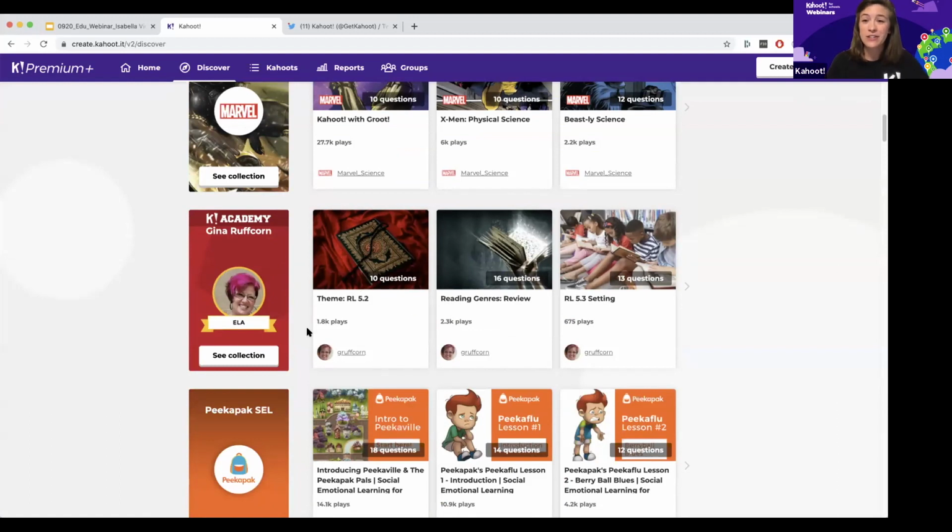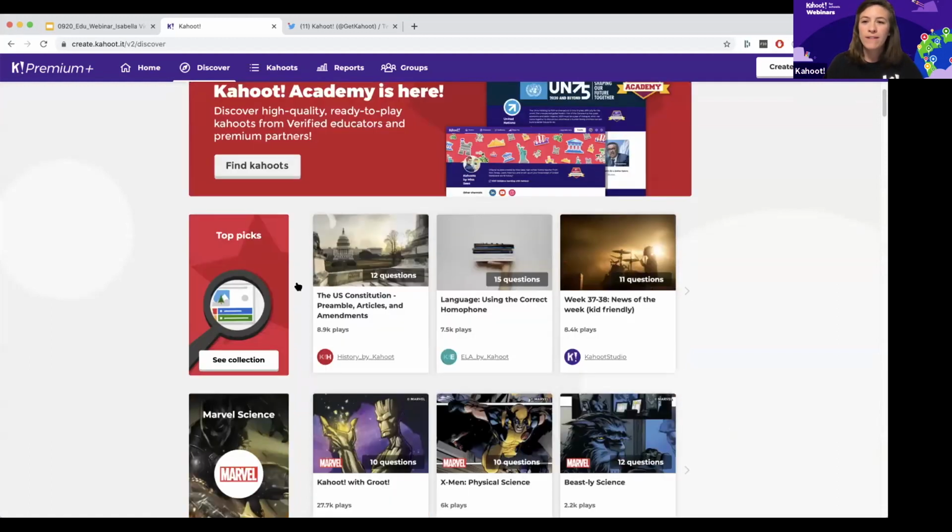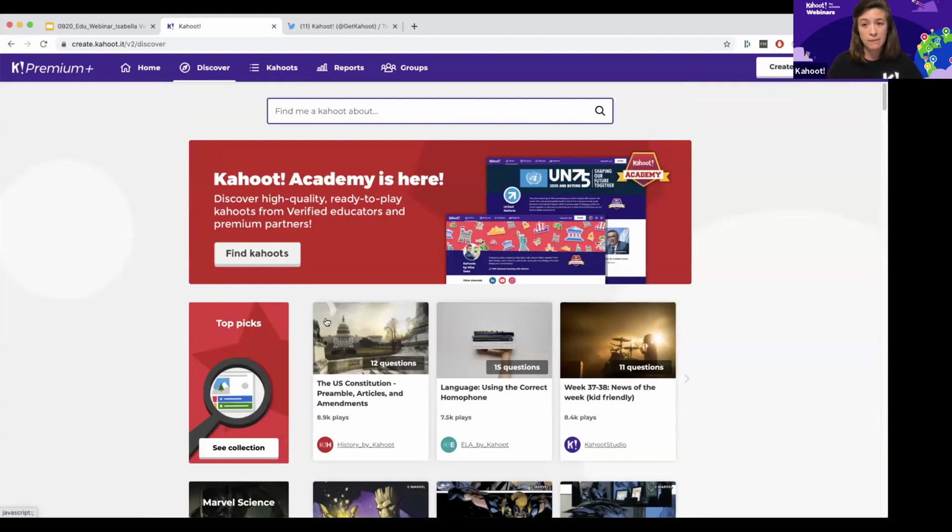And here you can see Kahoots that Gina has actually created, and you can play her Kahoots. So if you're an English teacher, you're short on time, you know Gina's Kahoots are great, perfect. You can go right to her profile, look at her Kahoots, find one that fits your topic and play it. You're good to go. We have a very similar setup with our Kahoot Premium Partner Collections.